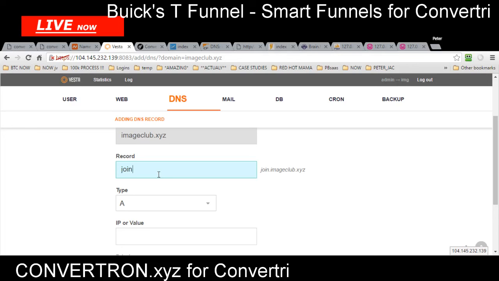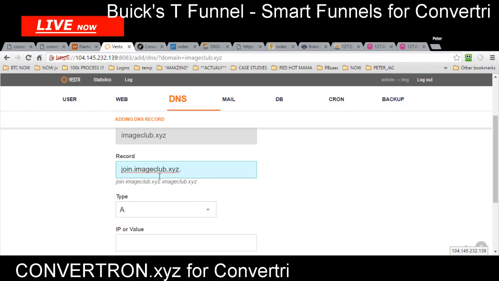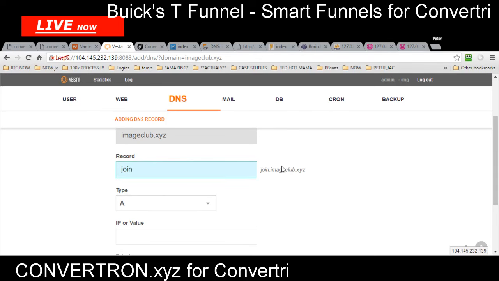Now, in the Convertri instructions, they tell you to do join.imageclub.xyz, or whatever your domain name is, and end with a dot. But the trouble with VestaCP is that it's already tried to be helpful and added everything I've typed to the domain name. So all I have to type with VestaCP is just join. It puts the dot in for me, and I can't put a dot at the end. No dot, no domain name, because it's going to add the domain name for me.